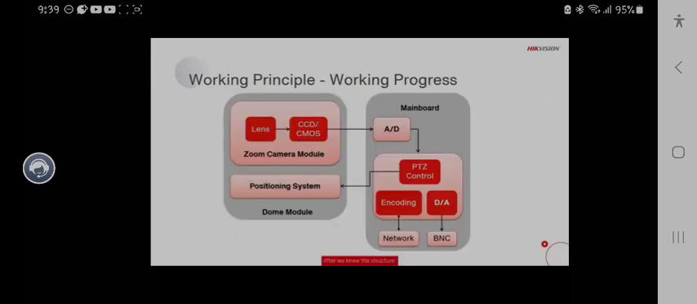After we knew the structure, let's have a look at how PTZ camera works. There are 2 signal transmission processes in a PTZ camera. Video signal is transmitted via flat cable to slip ring, then to the mainboard. Control signal is transmitted via network to the mainboard, then goes to positioning system.